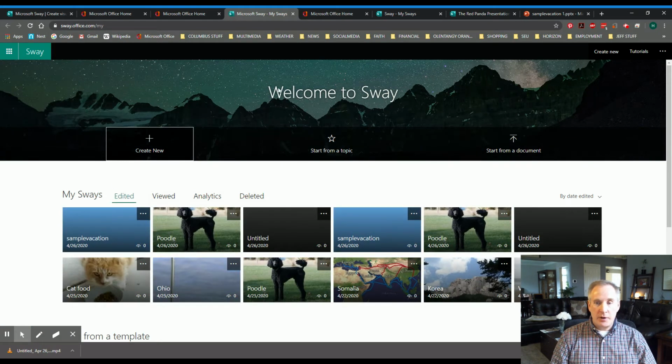You get this really nice streamlined screen. And again, this is an online application. There is a Windows 10 offline application, but the recommended use for this is online at all times because of the collaborative effort and the way it pulls in content from different sources. So there's three main ways to create a Sway. You can create a Sway from a blank Sway, a topic, or from an existing document. We'll go through these real fast.